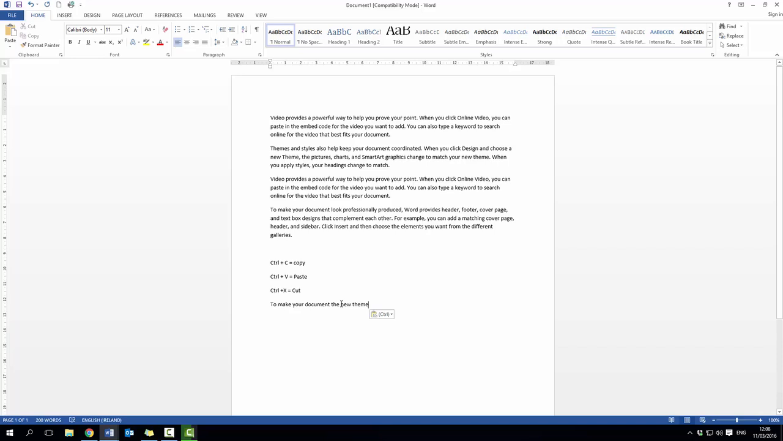So that'll make you quicker. Copy and paste, cut and paste, using the shortcuts on the keyboard. So the Control button, at the very bottom left hand corner, and then the C or V or X, depending on what you want to do.